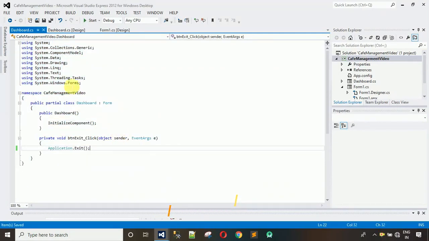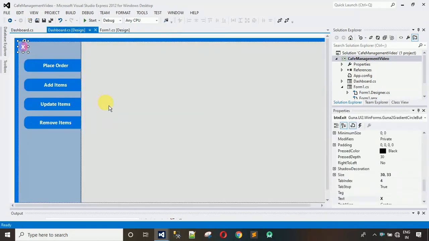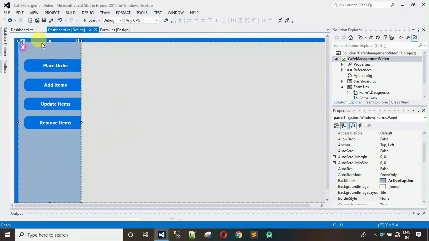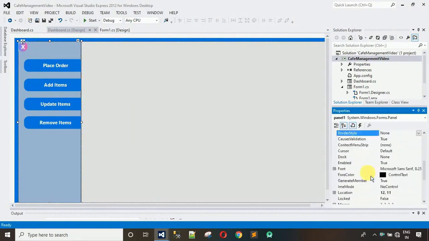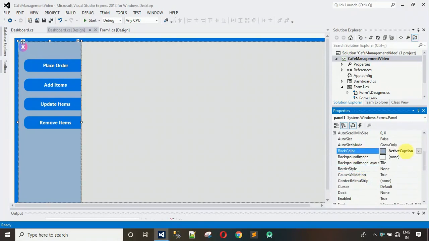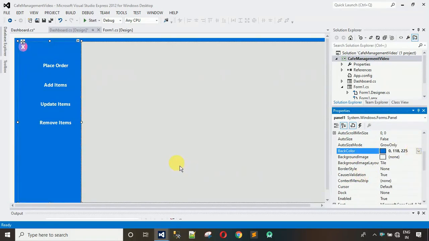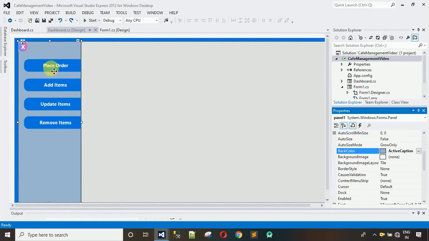Okay, just save it and move back over here. And now we have to change the color of all these to this one. So right click and go to properties, and just change the back color to 0,118,225 and hit enter. Okay, so before that we have to change a few properties of these buttons.